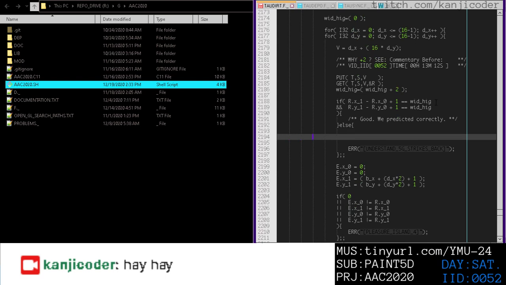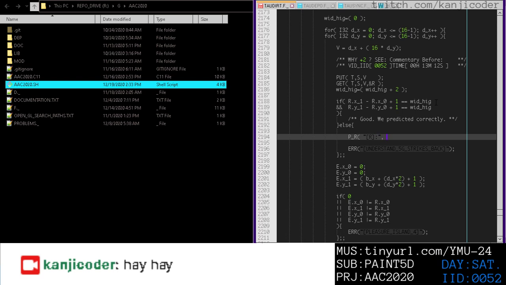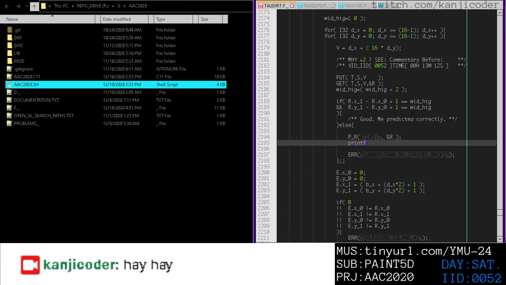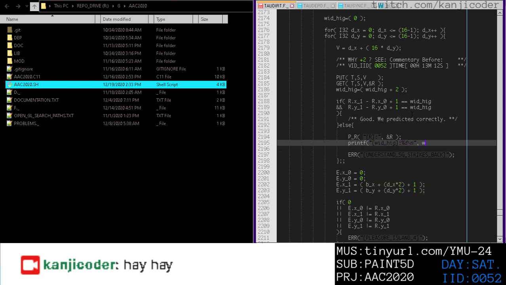And we should be able to print out the rectangles. So we should be able to do print rectangle and R. Maybe we shouldn't make a pun. Okay, we want to print off that rectangle and see what that looks like, and then also print off width height. So printf width height %d \n, and then the width height.